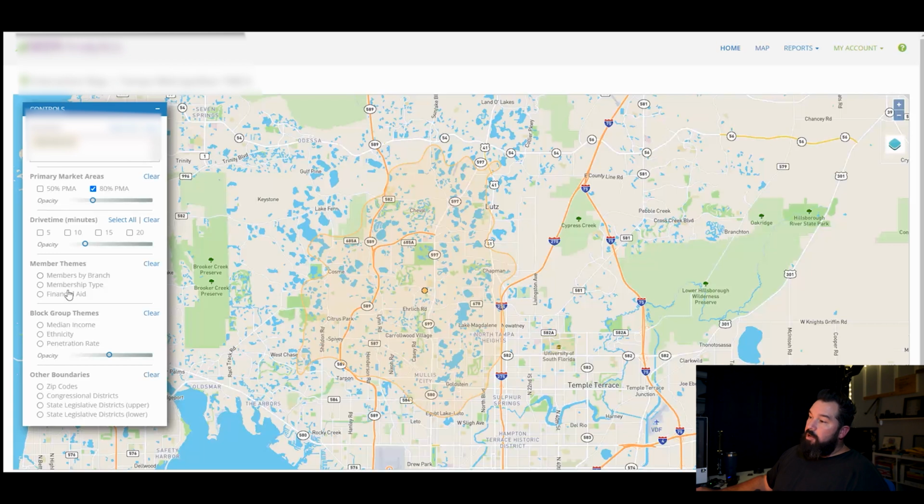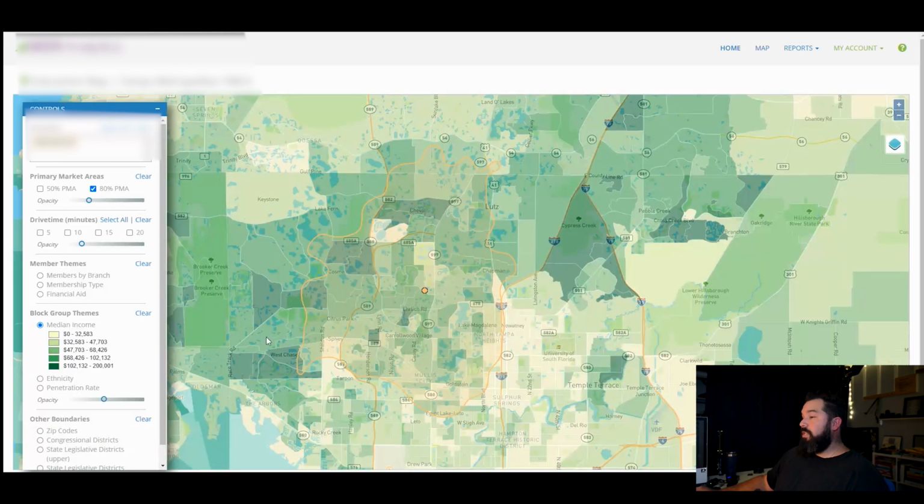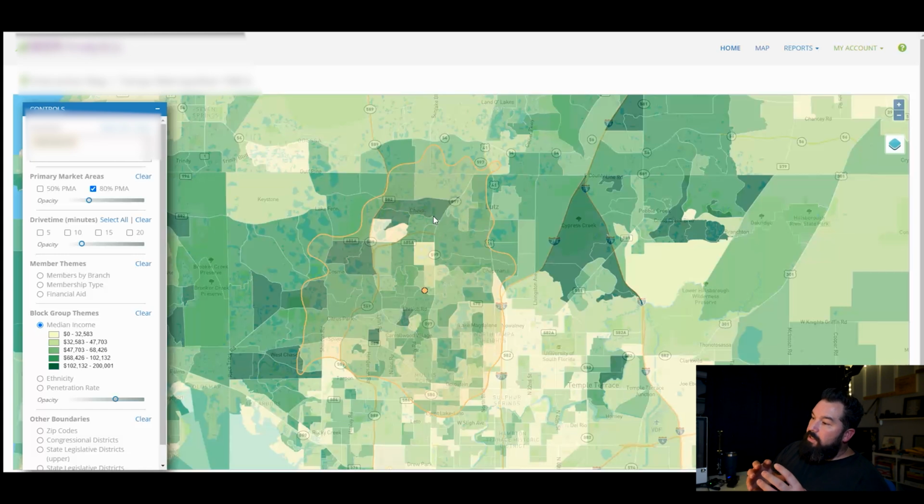Now if we move down below member themes, we've got block group themes. Block group themes are really interesting because now we're looking at the median income within a block group that is within the market area we just defined. A block group, for those of you who don't know, is probably the smallest statistical unit that the census uses. It's roughly between 500 and 1,000 households, is how I've heard it described.